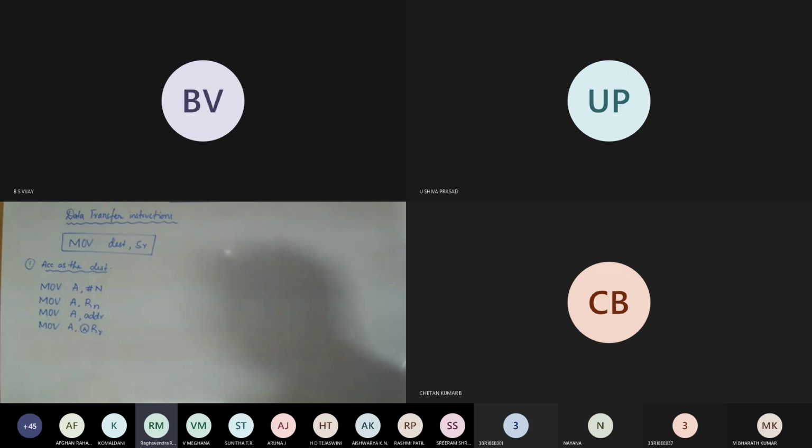The general syntax, what we can represent? We can represent the general syntax as move destination comma source. But we don't know what would be the destination and what would be the source. Hence, we are considering the different possibilities. First, considering accumulator as the destination, then source might be any of the addressing modes.